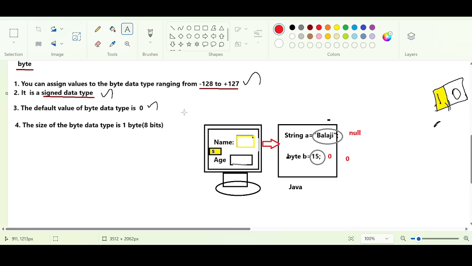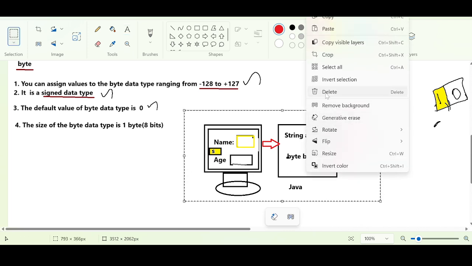I will prove this programmatically. Now let us see some programs on top of byte data type. Okay, let me take class A. I am taking a class A and I am taking a method like public static void main. And you may also be getting a question.